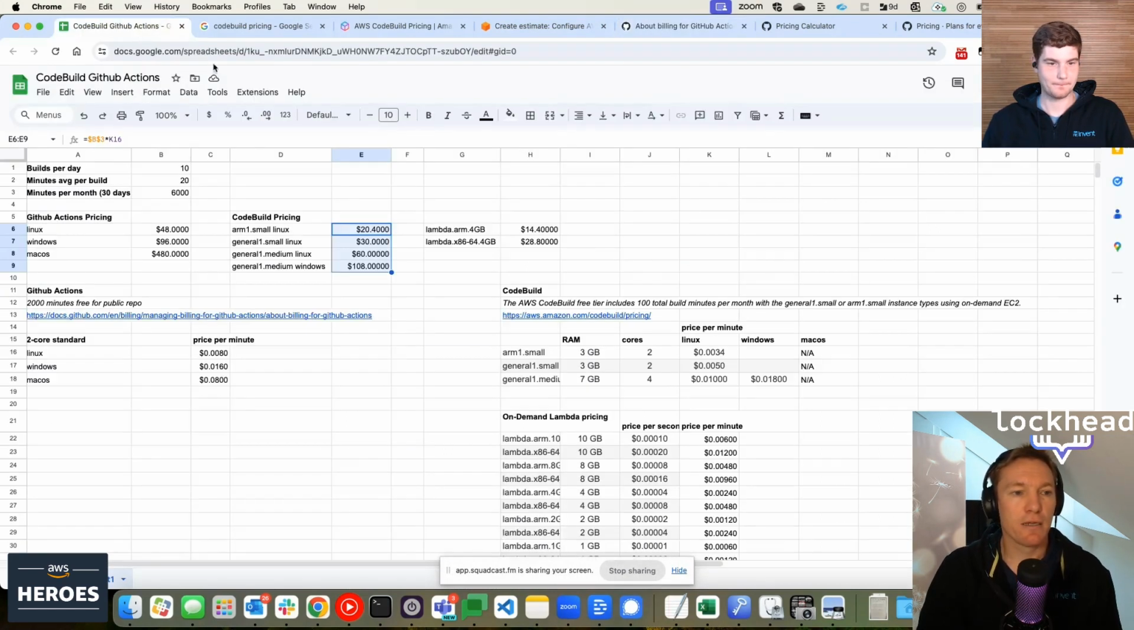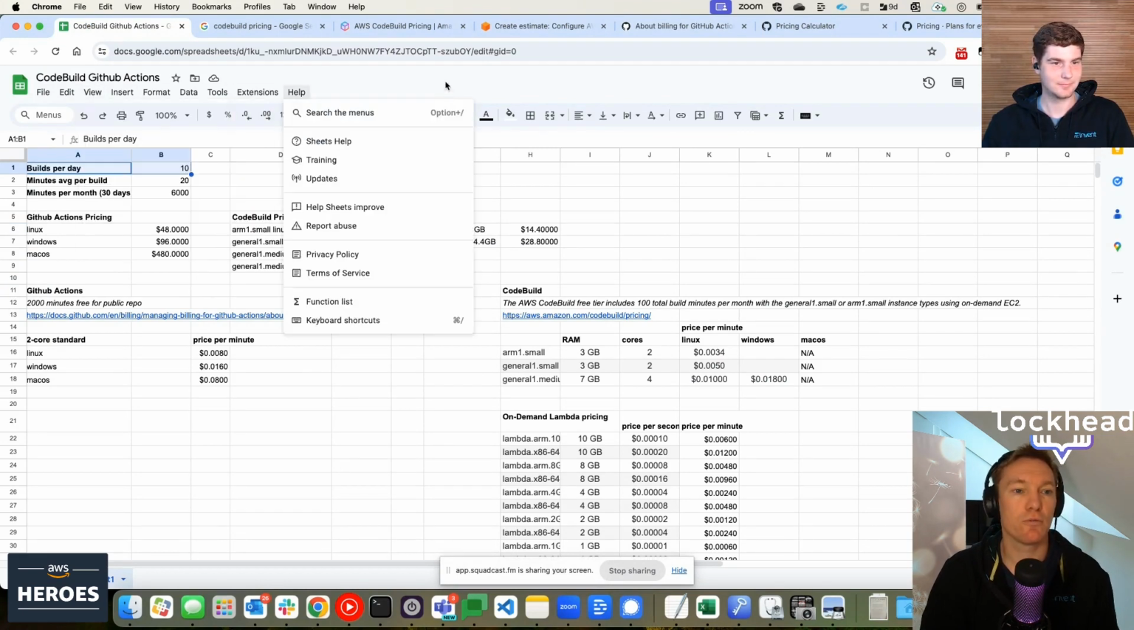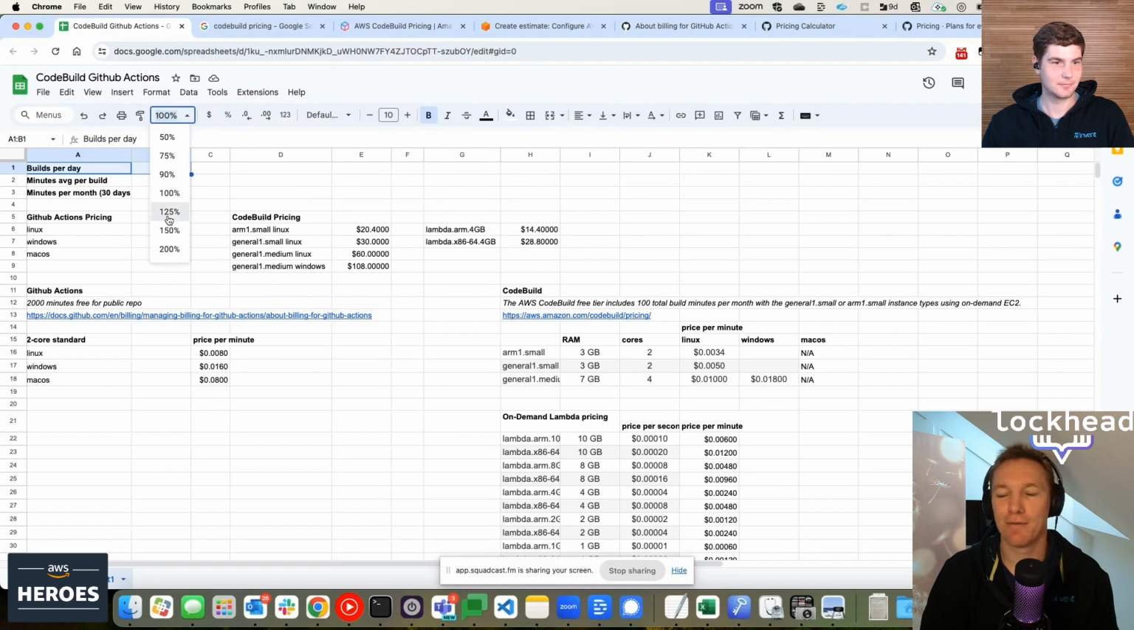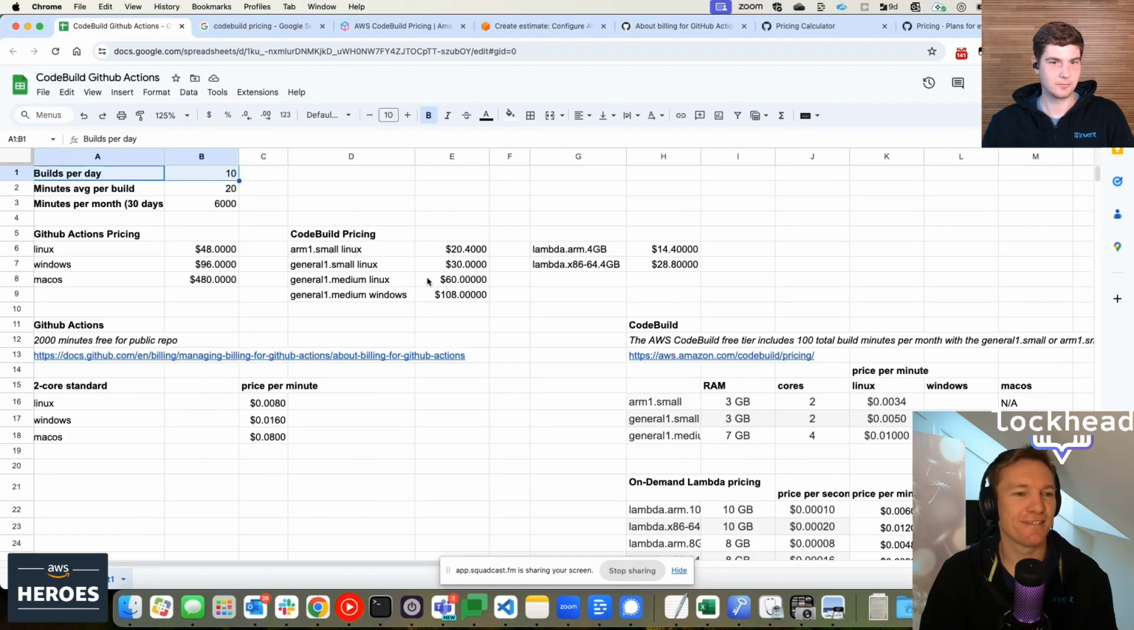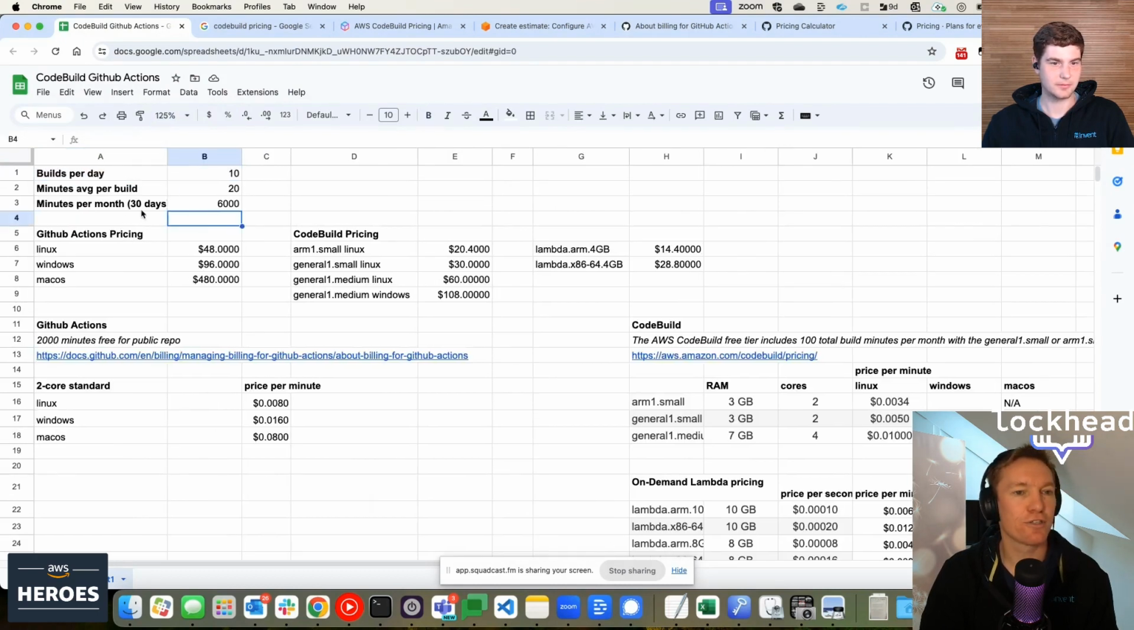Cool. So the Excel starts with builds per day. Maybe increase the size of the spreadsheet so it's easier. That's things I don't really know how to do. A little bit better? Yes. Or still too small?